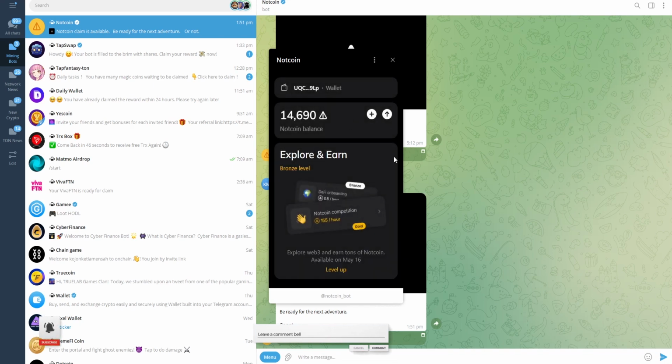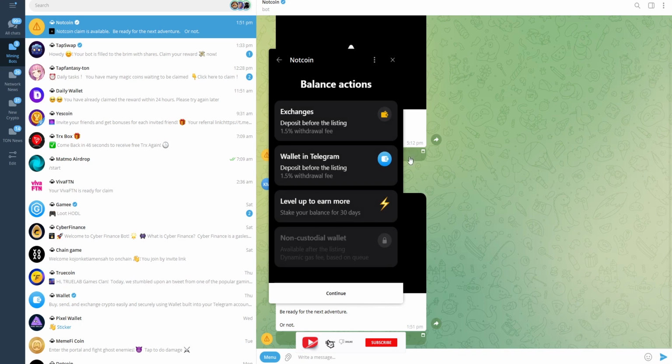Voucher, right? So now what we want to do is send our token, our Notcoin that we have, into our exchange, which is Bybit, Binance, or OKX. All you have to do is just click here. Then we have the exchanges, wallet in Telegram, and level up to earn more. The first one is if you want to transfer your Notcoin to your exchange, which is Bybit, Binance, or OKX.